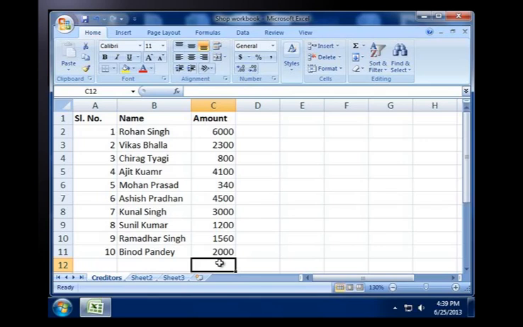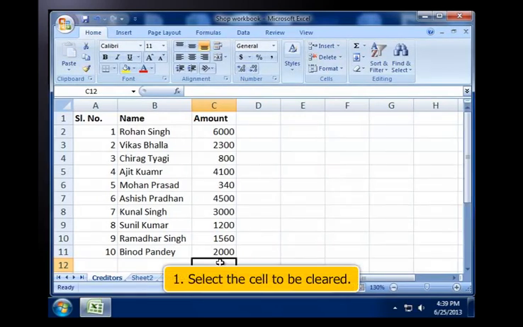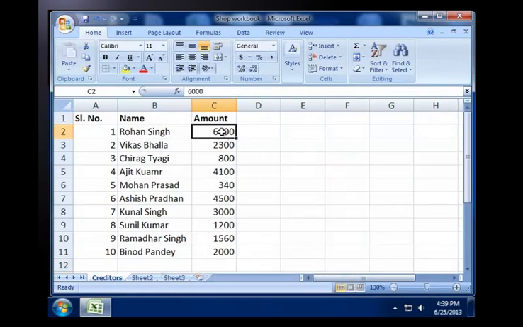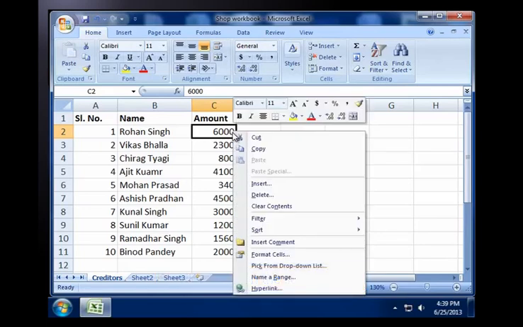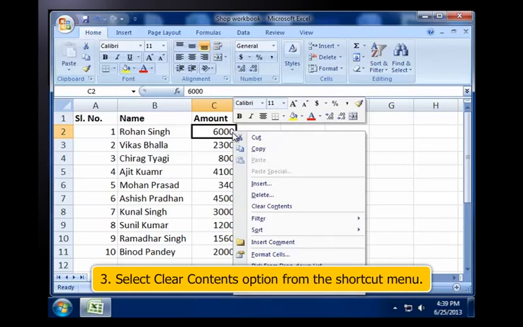Sometimes, you may need to clear a cell by deleting its content. But remember, clearing a cell is not similar to deleting a cell. When we delete a cell, other cells to the right or bottom of the cell shift. Clearing a cell, on the other hand, does not cause other cells to shift. We can clear a cell using different ways. To clear a cell using the shortcut menu, 1. Select the cell to be cleared. 2. Right-click on the selected cell. 3. Select the Clear Contents option from the shortcut menu.